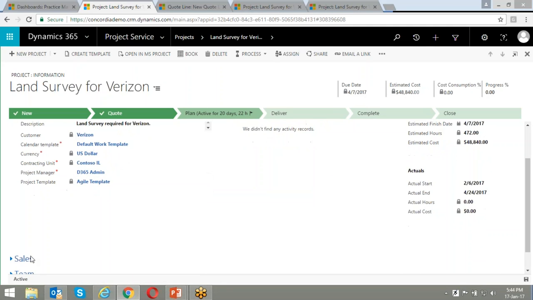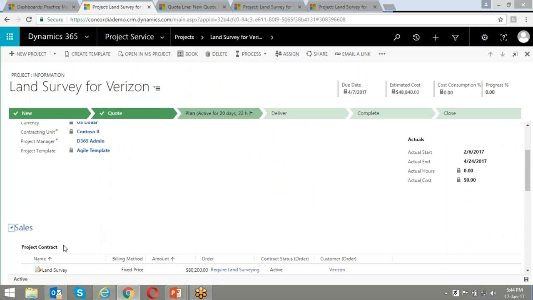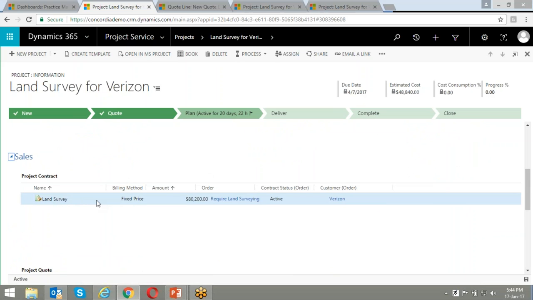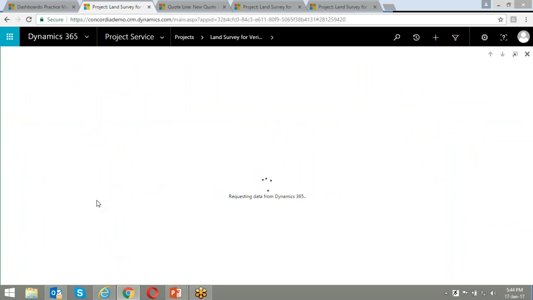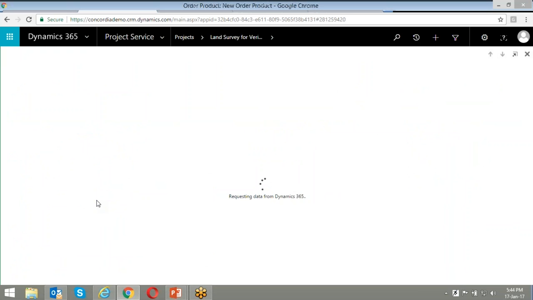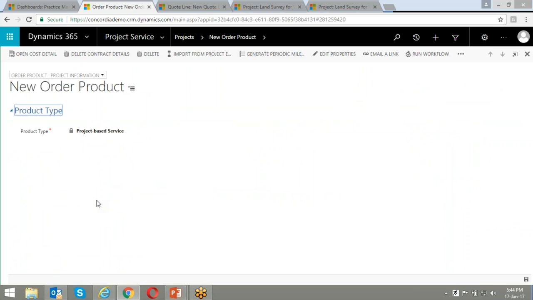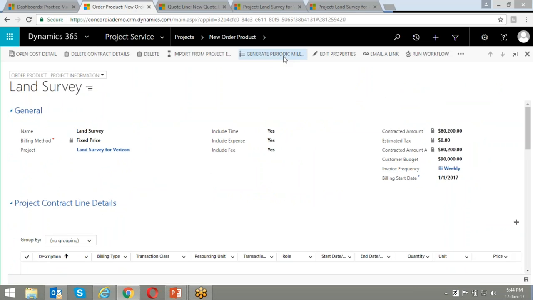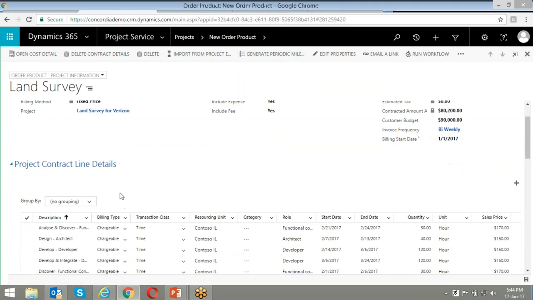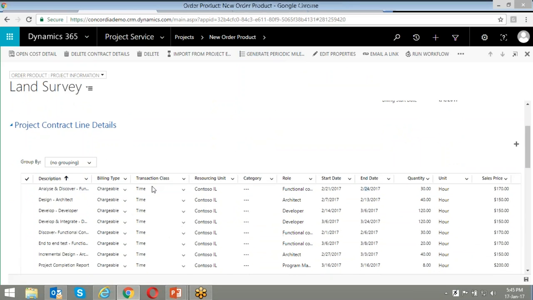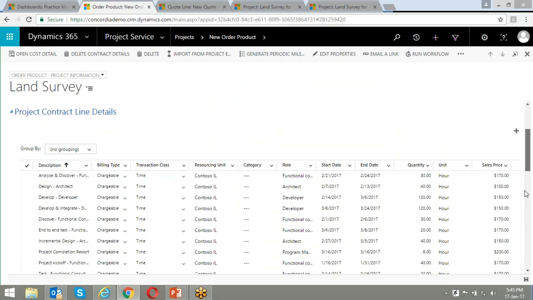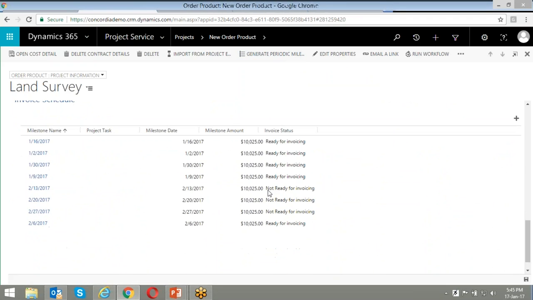So on this project, under the sales tab, we have the project contract over here. This project contract has similar details to the project quote, except that on the project contract, the project manager who takes over the project can generate periodic milestones for payments. So that's payment milestones actually. When you click on this particular button, apart from the project contract details that have automatically populated from the project code, you have the payment milestones that get populated over here.